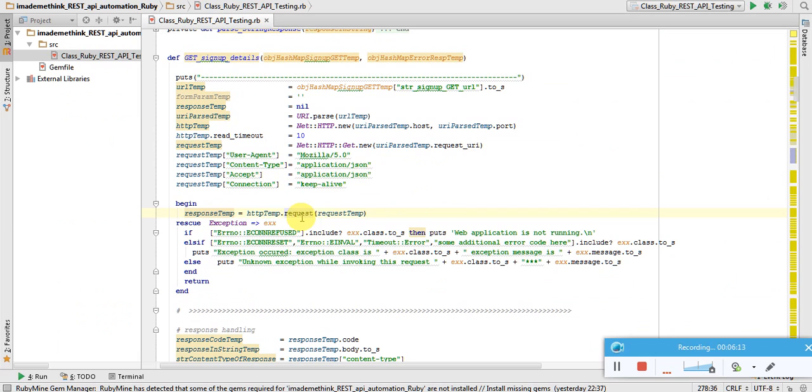So this is technical syntax, HTTP temp dot request and the temp. So we have just want to mention, we have defined it as a get method, so it will do a get.